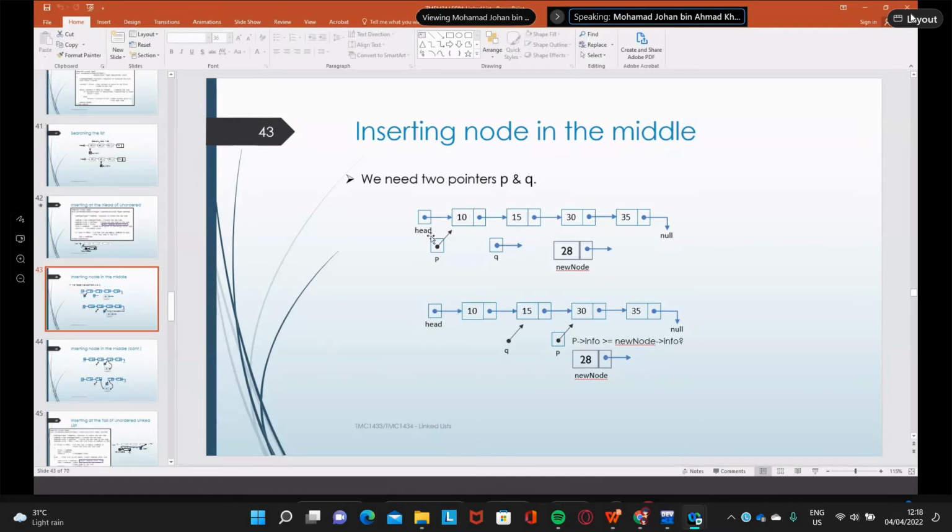Okay. So P is pointing to here. Q, it will say, points to here. So when Q points to here, you can say the value of P is basically assigned to the value of Q link. So Q link points to here. Right? So P will move to here, 30. Alright?